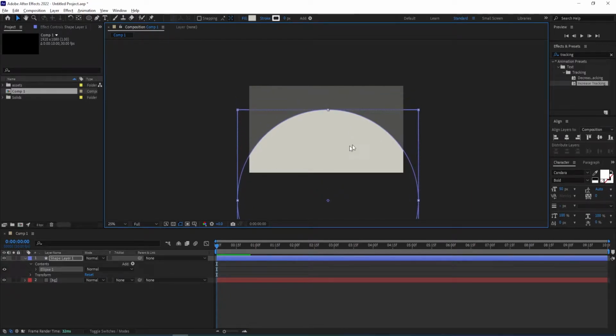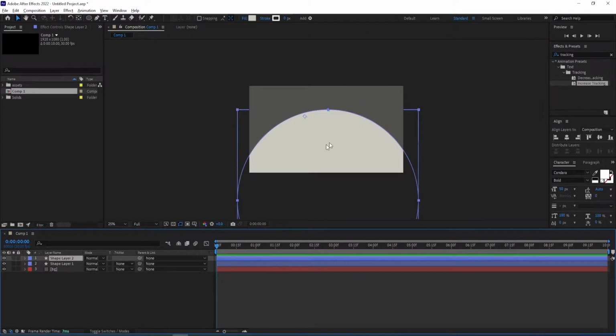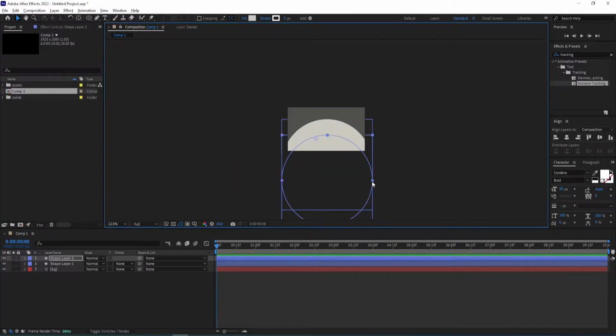Move this down and then close the settings, Ctrl D to duplicate this one, and then we move this down again, and then we can make this smaller if we need to. I hold from this point, and then while holding Shift I click and drag, and then I place this over here somewhere.